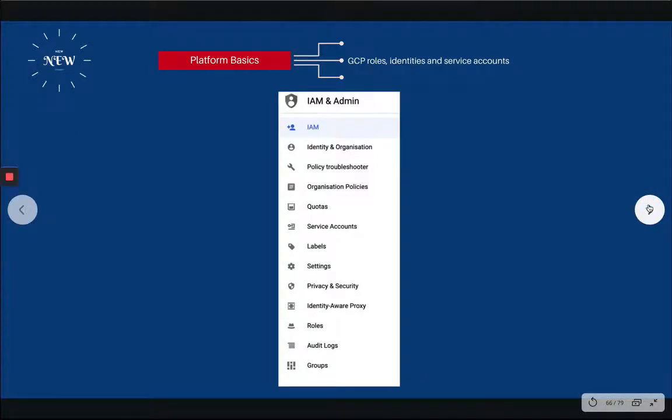Now let's have a look at GCP roles, identities and service accounts. This is what the navigation bar looks like when you're looking at IAM and admin. Again, IAM and admin stands for Identity and Access Management and Admin. This is where you make roles, you assign them, and you give users specific access based on those roles. We'll have a look at this in a minute.